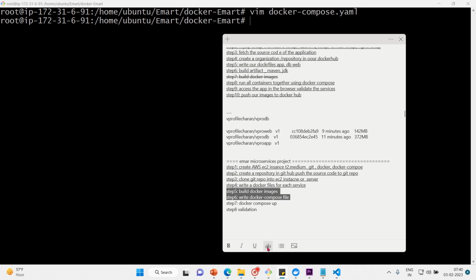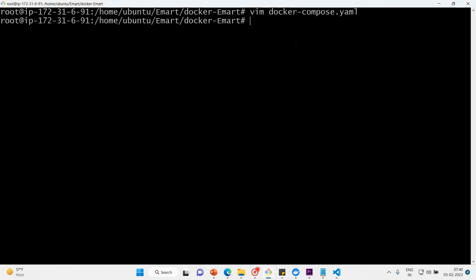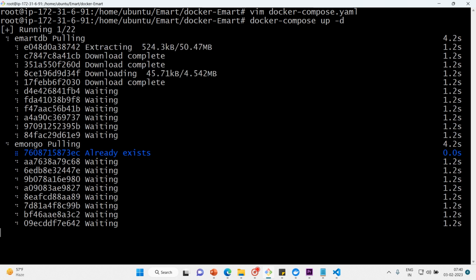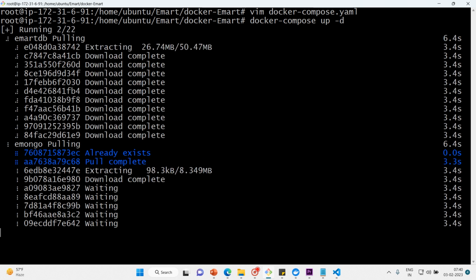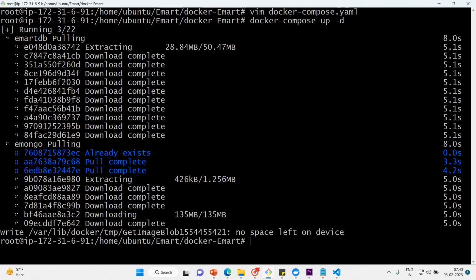What is left for us is to run docker compose up -d. So emartdb and emongodb are being pulled. These are the names of the containers mentioned here, that's what we have given. So, no space left on device. Just give me some time.